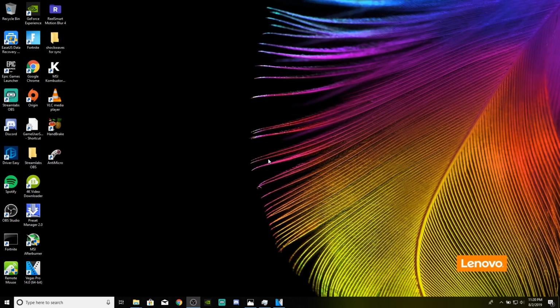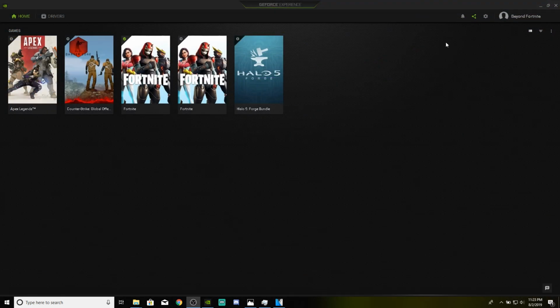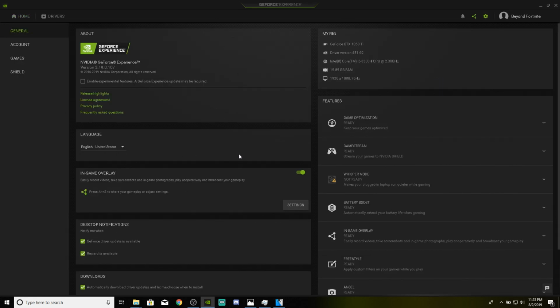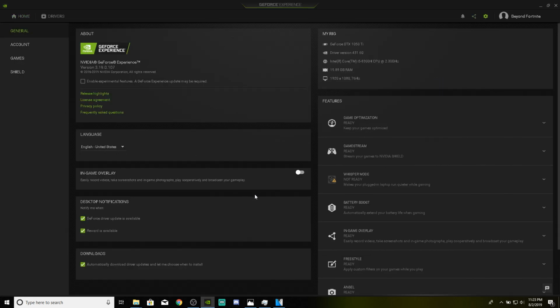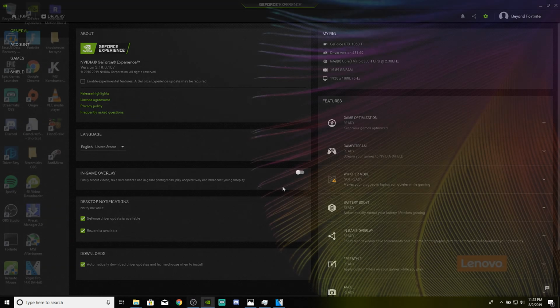And also, one more thing about Geforce Experience is you guys can go ahead and go to your settings and turn off in-game overlay. What this is going to do is it's going to stop recording your gameplay in the background, and by doing this, you're going to save a ton of CPU and RAM that's going to be used up by Geforce if you're recording.